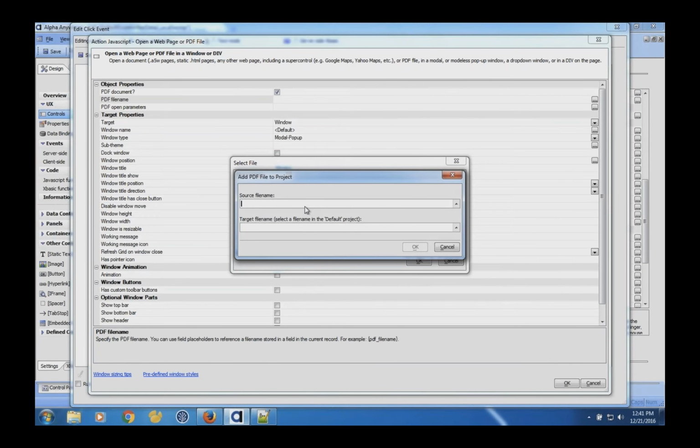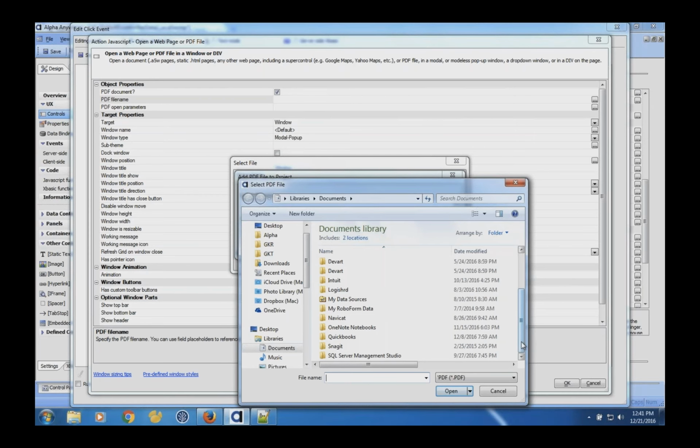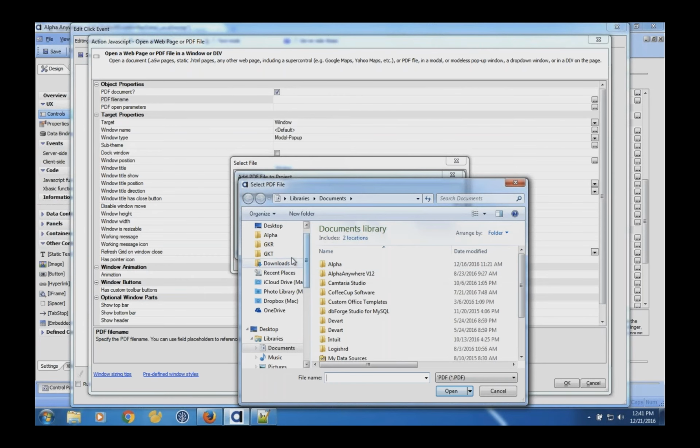I don't have a PDF file in here. There's the challenge. Yeah. There you go. Let me see if I have one sitting around. Where did I have it? Oh, I do have one. Okay.